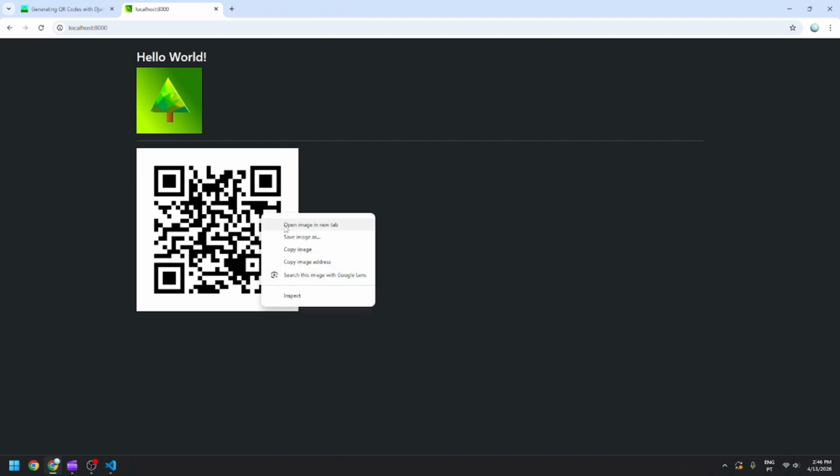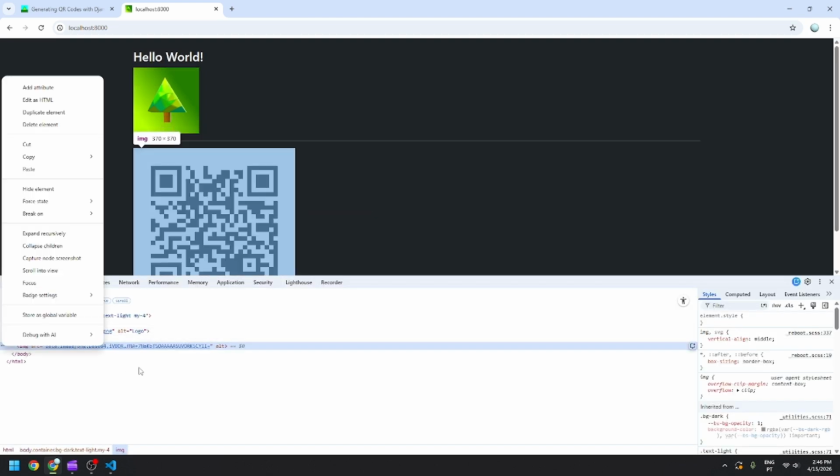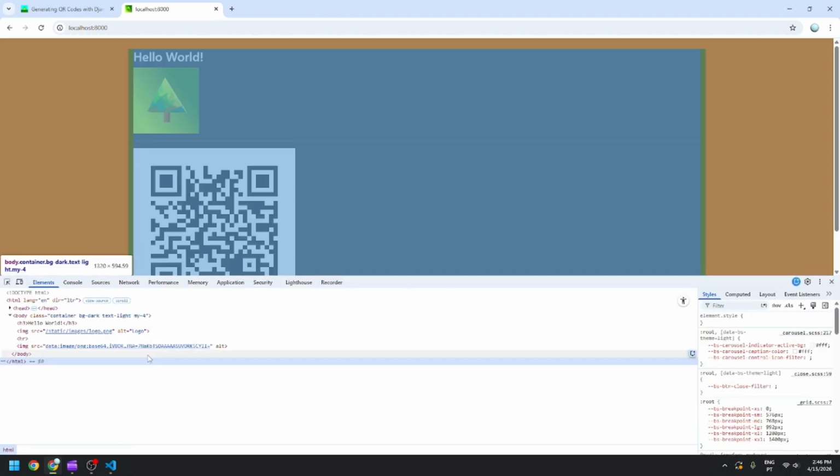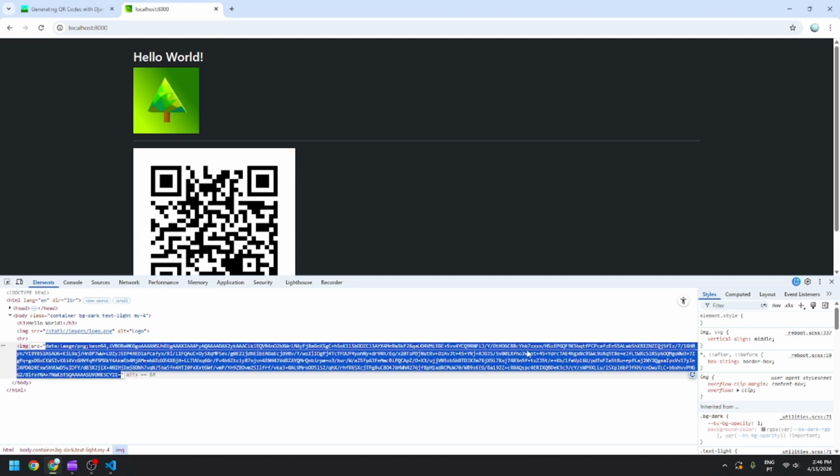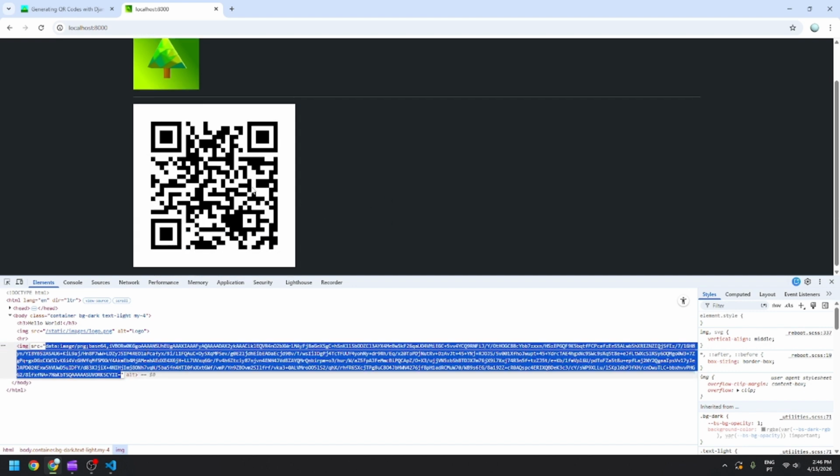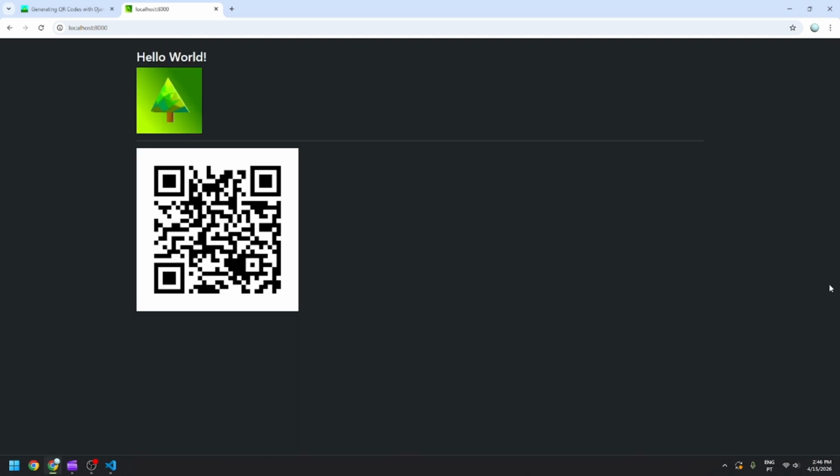Here it is. Out of curiosity, what is in the image tag? So it's this string that the browser interprets as the image. There you go. No database required. It's one of the many possibilities to generate a QR code in Django.